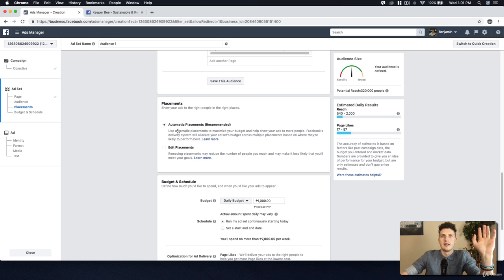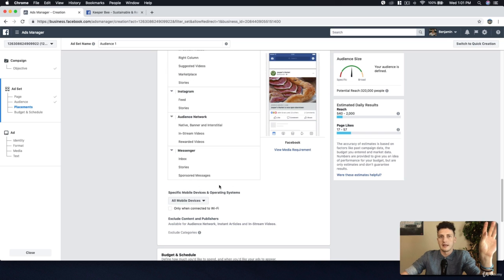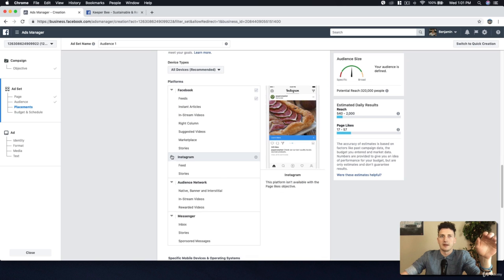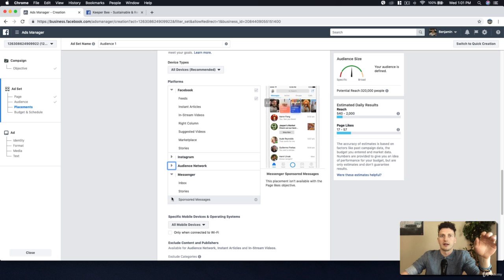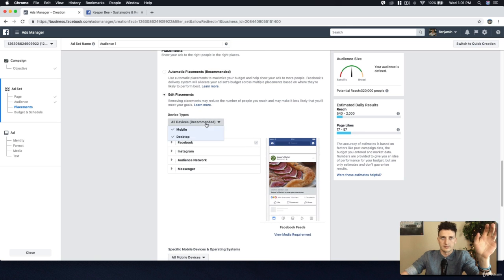Now, placements. So automatic placements are the best way to start. If you know what you're doing and you want some advanced placements, you can come in and choose exactly where you want to be displayed. Once again, you want to split test them against each other. So Facebook newsfeed is probably the best place to be displayed. You can remove Instagram, you can remove Audience Network, Messenger, just depending on what you are after.